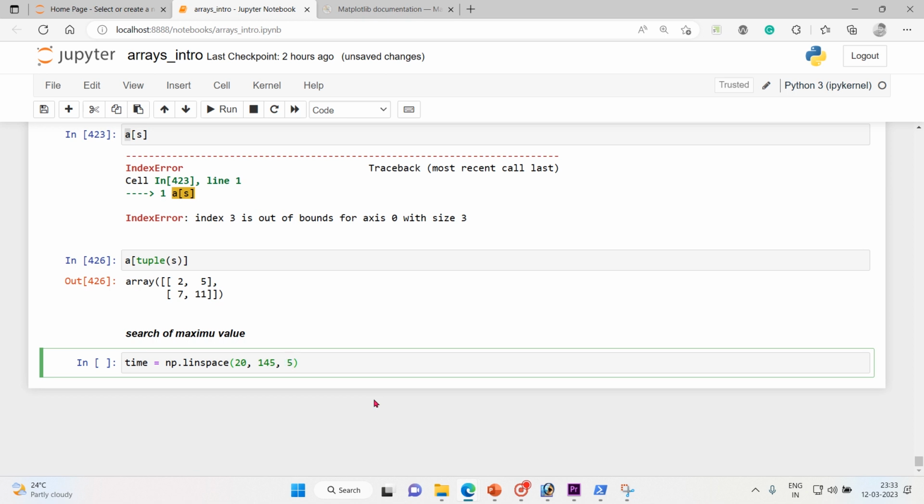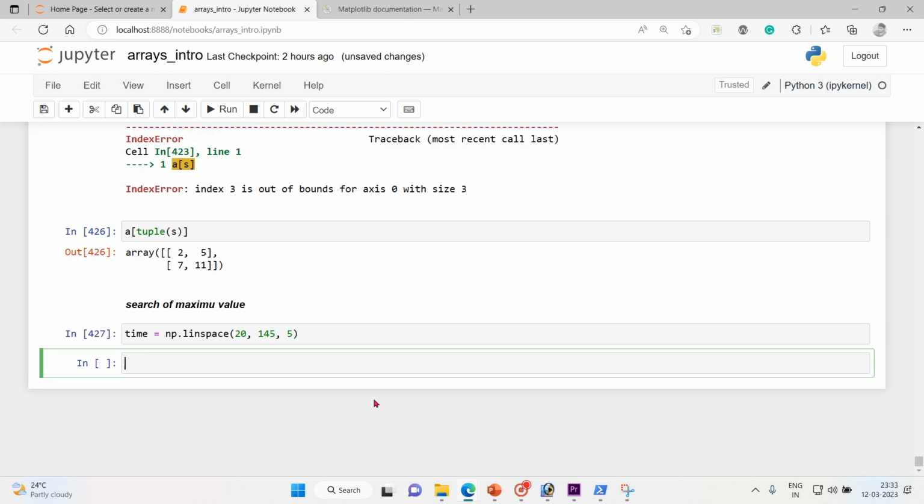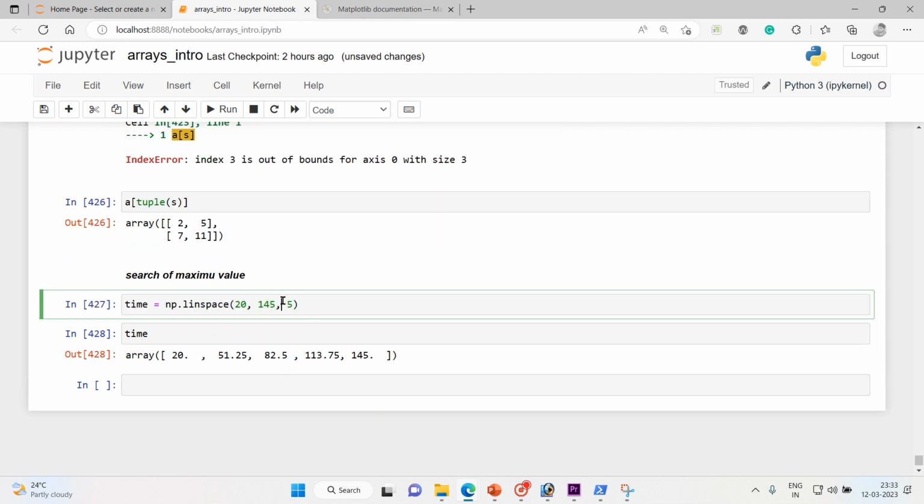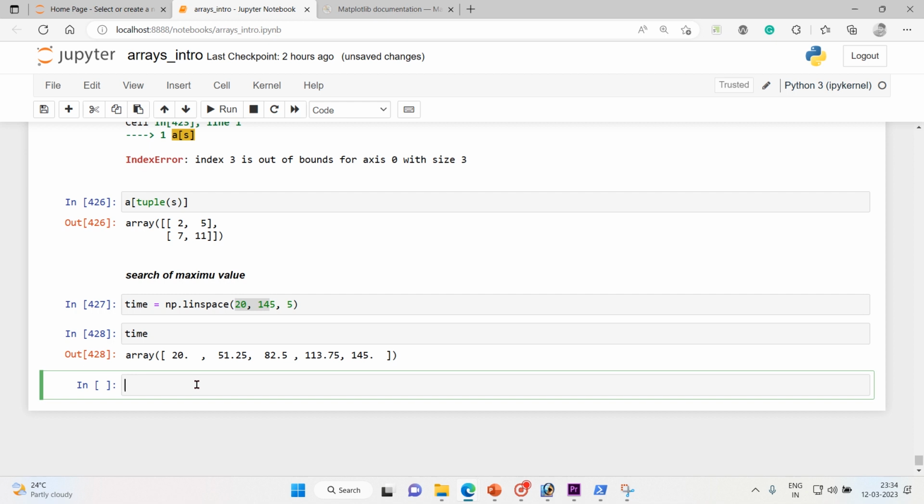Now let me look at the time scale. Yes, this is what we got: 1, 2, 3, 4, 5, a total of 5 elements, and it's in between 20 and 145. Clear? Yeah. So now let me create one more variable, that's data.